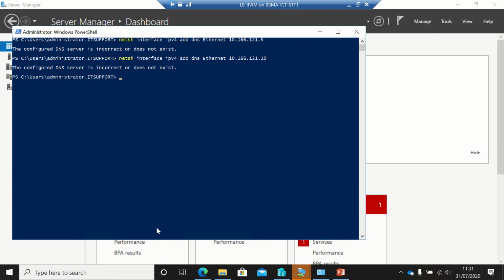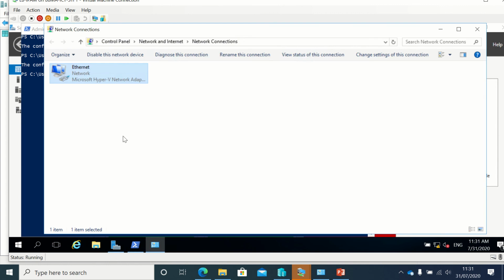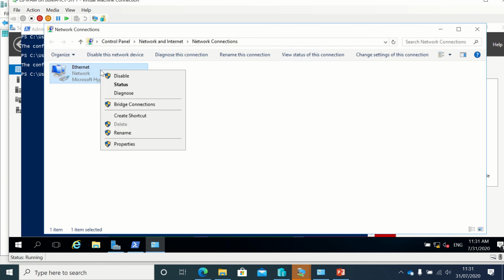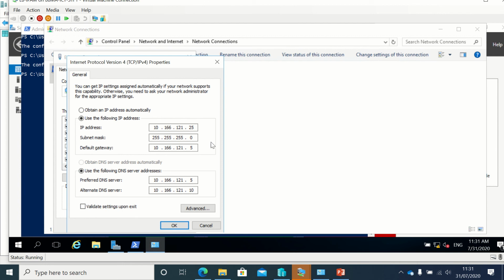So I've added them all, and if I go back to my interface and right click properties and IPv6, you can see I've now added all of the ones using PowerShell. And that's how you do it all. Okay.